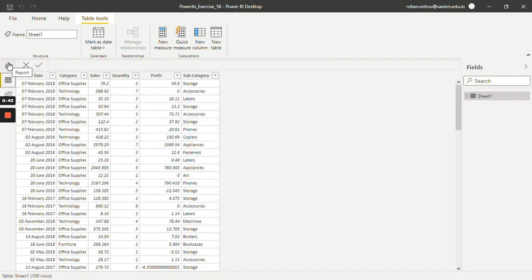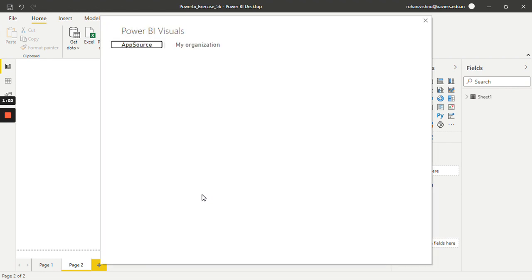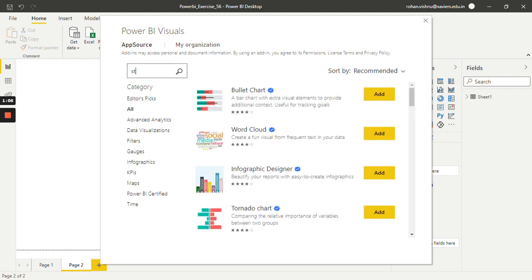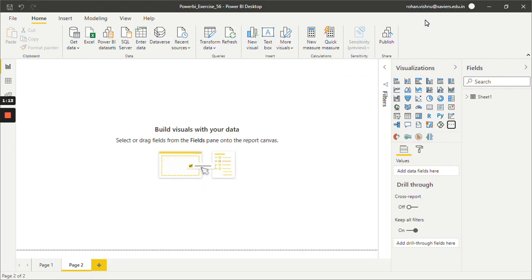For this, I will go to the dashboard pane. First of all, the stream graph is not an inbuilt visual, so we have to import it. In order to import it, go to the visualization pane, click on the three dots, and click on get more visuals. Now over here, search for stream graph. The first one, you can just click on add and it will get added into your visualization pane.